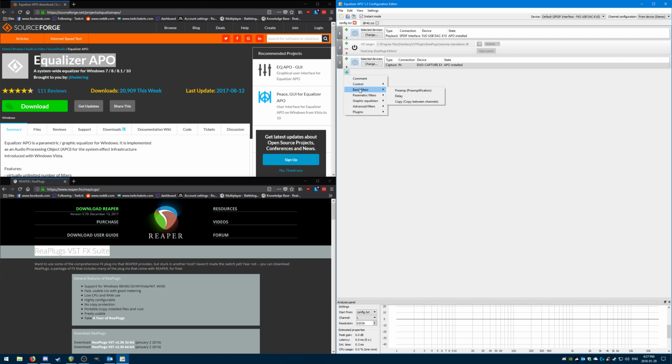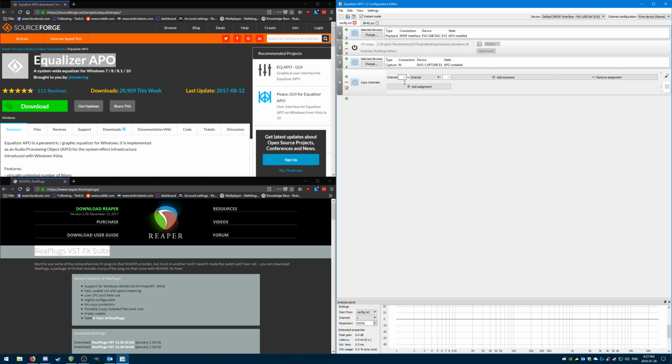So now we need to downmix. So we're going to copy, add assignment. Right channel is equal to left channel. And there you go. That's your downmix for dual mono.